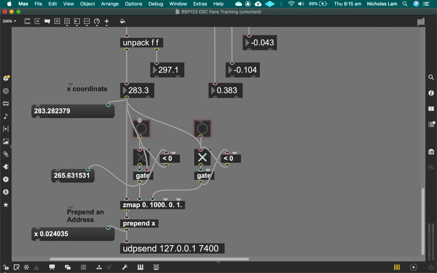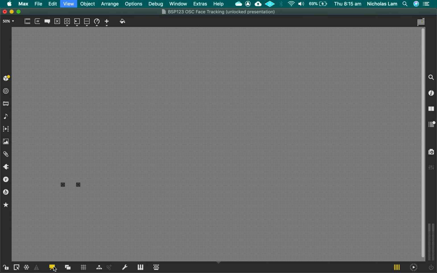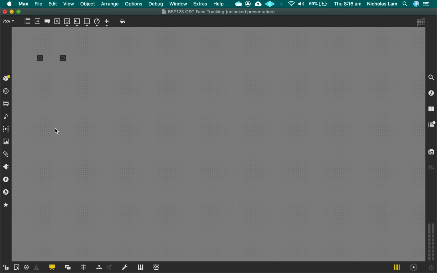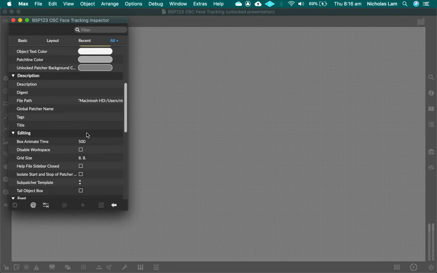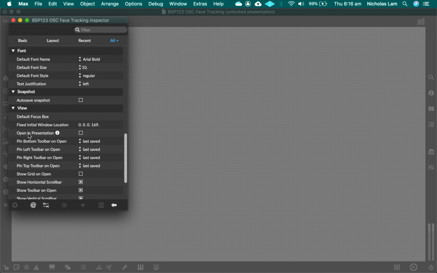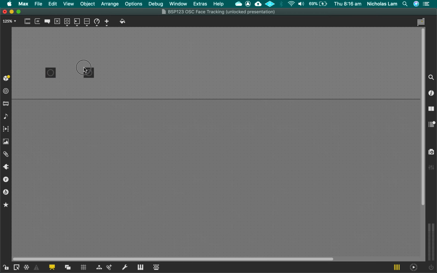Then go into presentation mode by pressing the presentation mode button. Zoom out a lot. Move these up to the top left corner. And there's one other thing we need to do, which is, without anything selected, right click, go to inspector window, and as we usually do here, scroll down and tick open in presentation. Now we can see our line that shows us where the bottom of our device is.